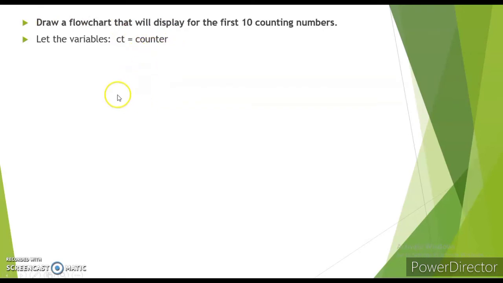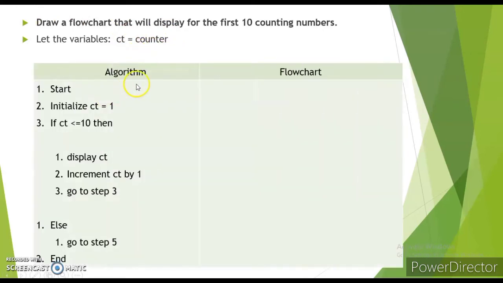Now, for the algorithm, let's write first for the algorithm. We have here the start. Initialize the counter is equal to 1. Mag-start tayo sa 1. Then, if CT is less than or equal to 10, then display the CT. Or display counter. And the counter now will increment by 1. Then, go to step 3.